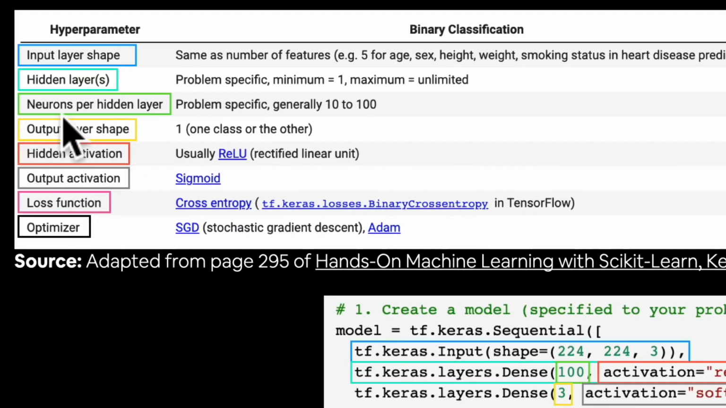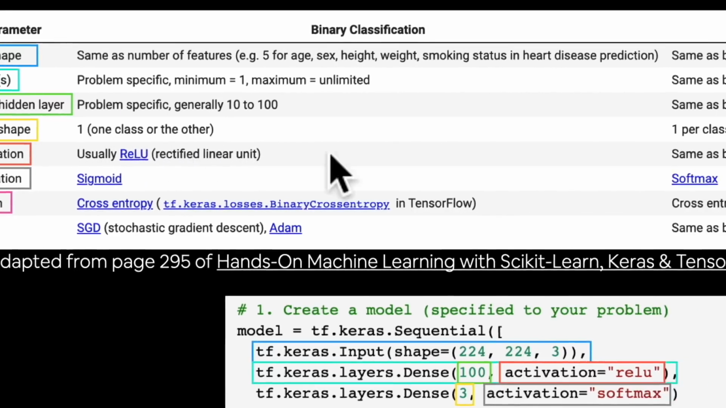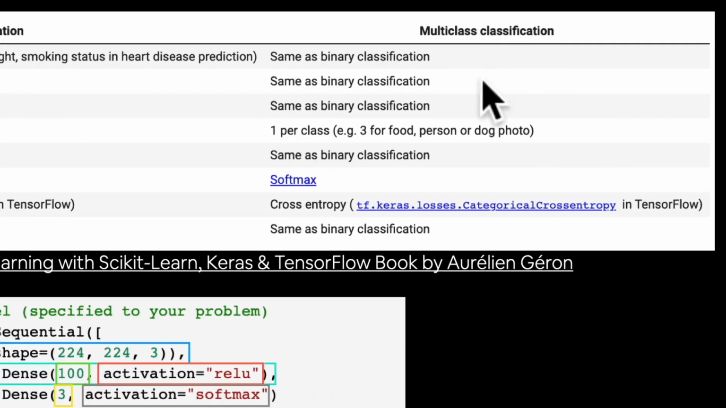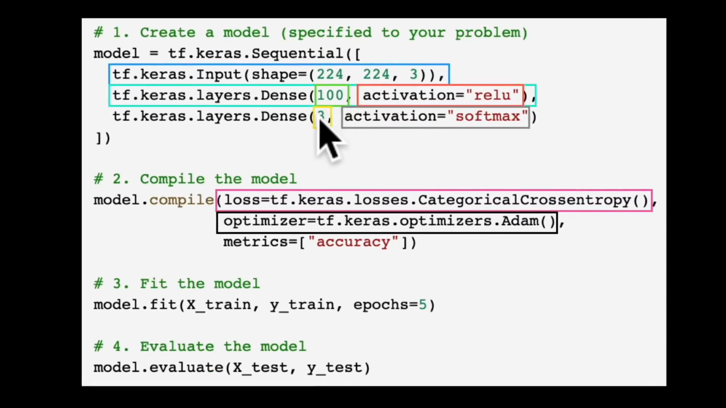Now the output layer shape. For binary classification, it's going to be 1. So remember, binary classification is something one thing or another? Is this email spam or not spam? So we want the output layer shape to be 1. And multi-class classification is going to be 1 per class, e.g. 3 for food, person, or dog photo, if we were working on an image classification problem to decide whether a photo was of food, of a person, or of a dog. And that's the value we've put here, 3.